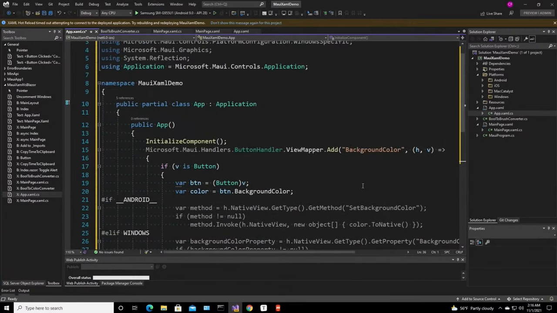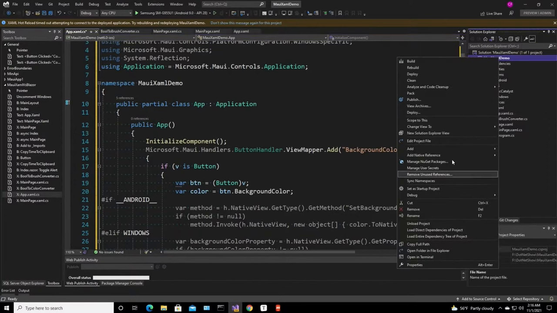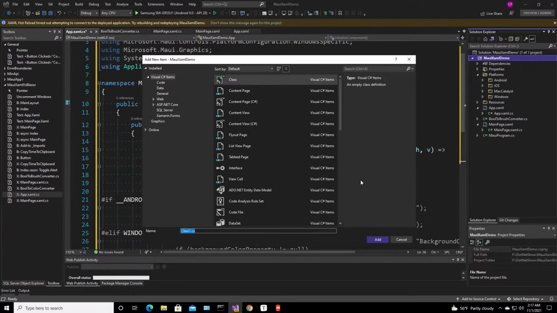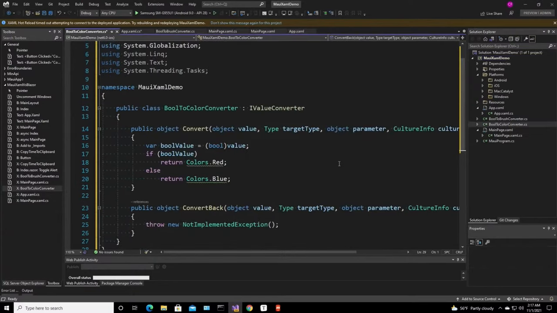Now that this is in place, we just need to be able to change the background color of the button based on that checkbox. So we're going to use, you got it, another converter. This one's for real. This is going to be, rather than a bool to brush converter, a bool to color converter. So this one is returning colors red if the Boolean is true, colors blue if it's false.